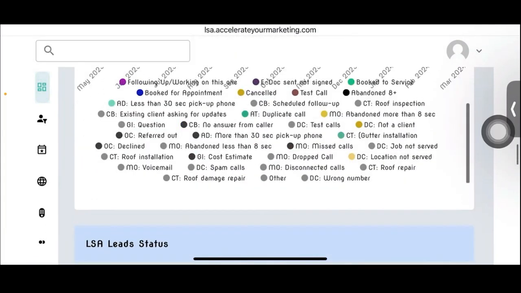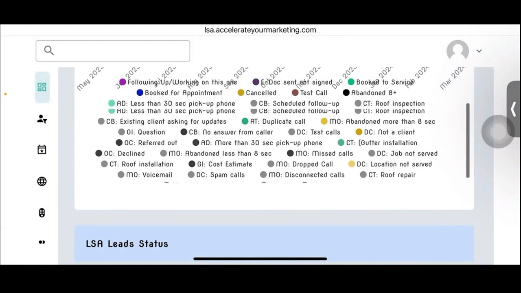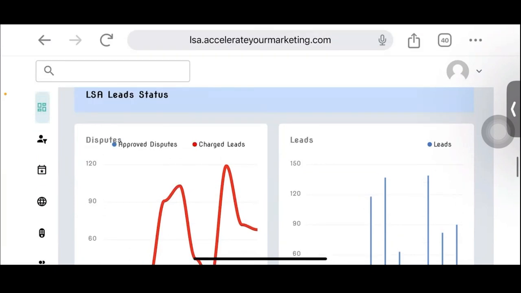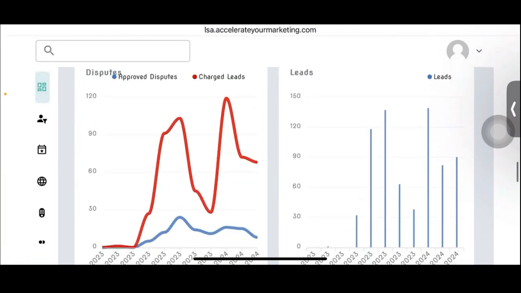You can even go down here and deselect them one by one, just down at the bottom if you want as well, like I just showed you. Here's the LSA lead status. You can see the disputes all show up in this one little graph right here. Charge leads with approved disputes. This is awesome. Here's the overall leads.